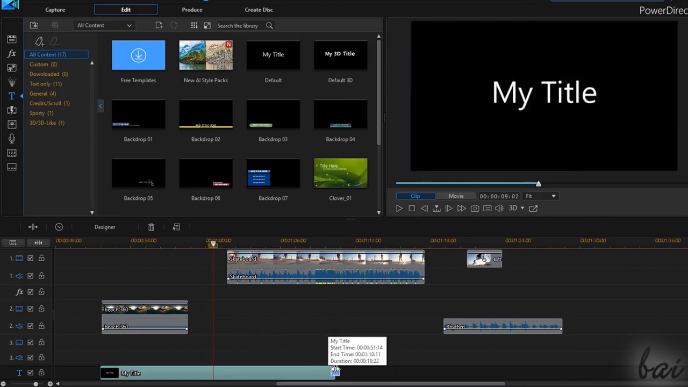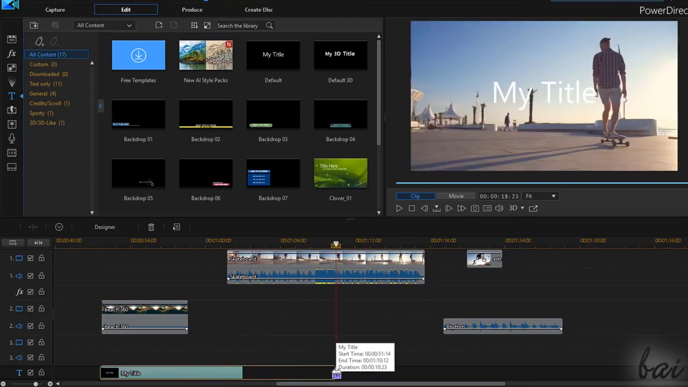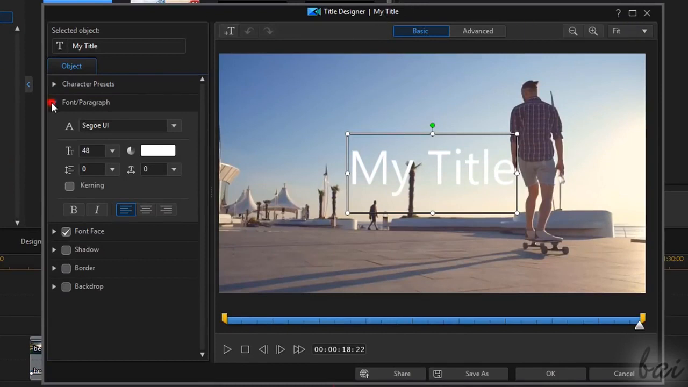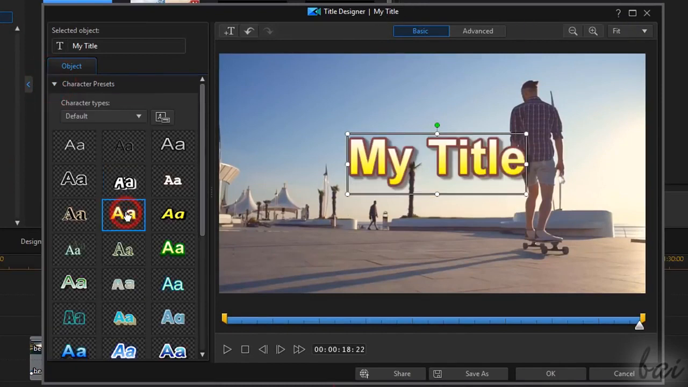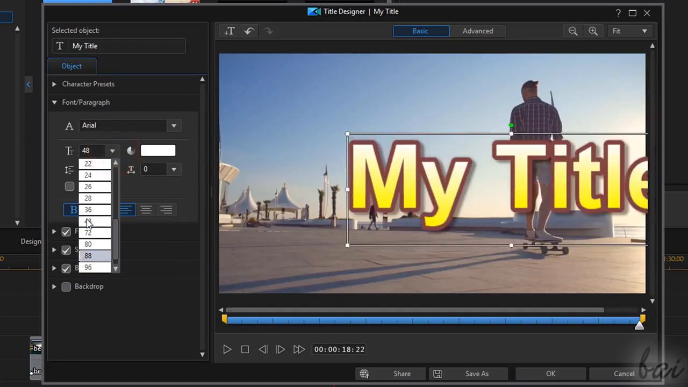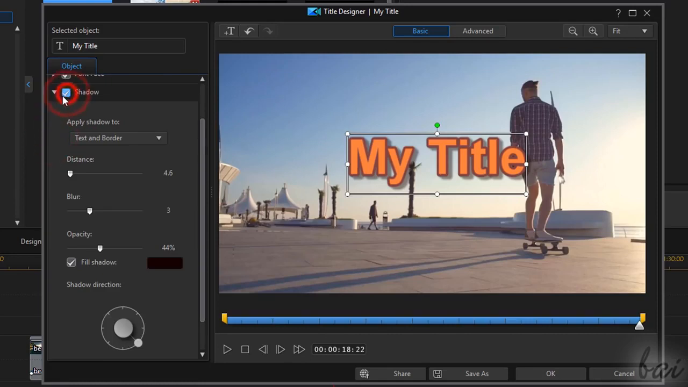You can edit title clips just like other standard clips in position and duration. To edit the text content and properties, open the Title Designer by double-clicking on the title clip. Use Character Presets to apply a ready template on the text. Font Paragraph to adjust the font family, style, size, and distribution. And Font Face, Shadow, and Border to manage the text color or any shadow or border effect.